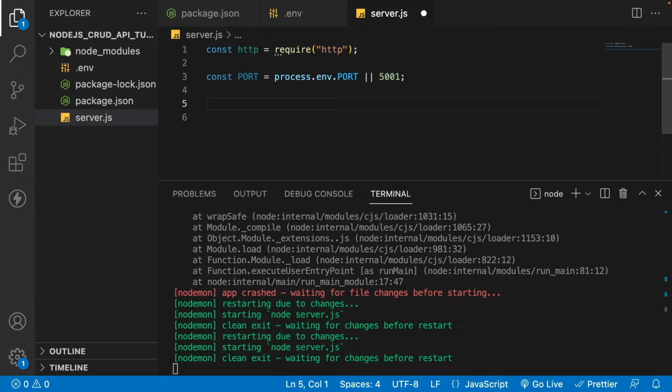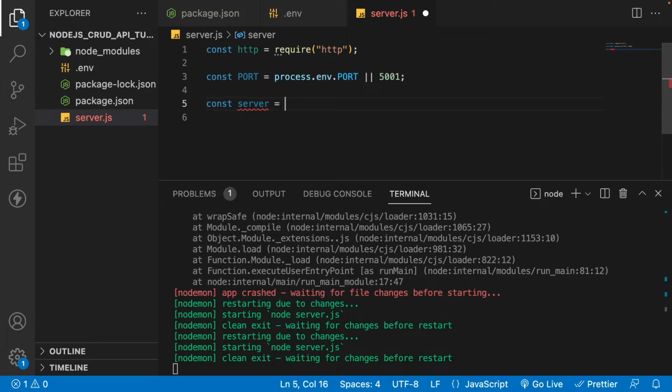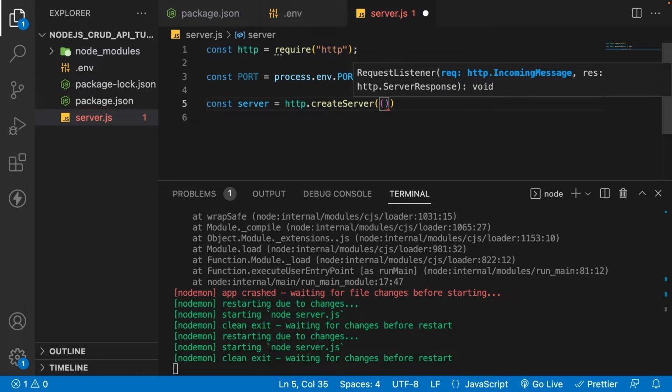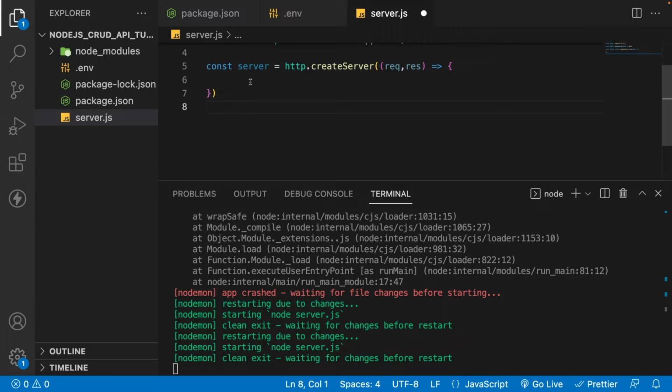Now I will create an HTTP server. To create an HTTP server, I will create a constant. I will have the server, and this will have http.createServer. And when we create a server, we get request and response as params. All right, so now we have created our server.